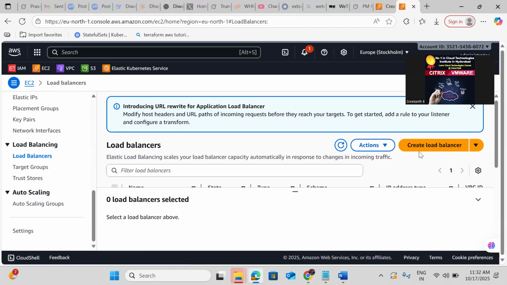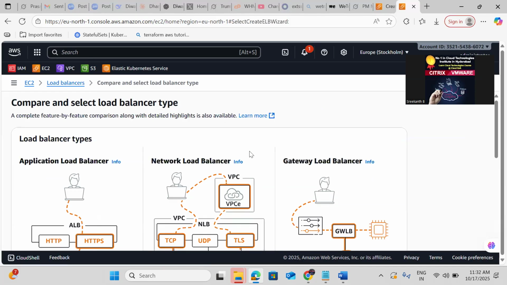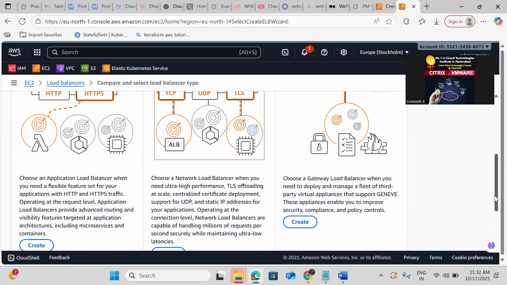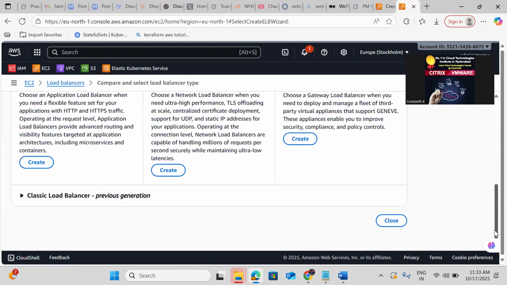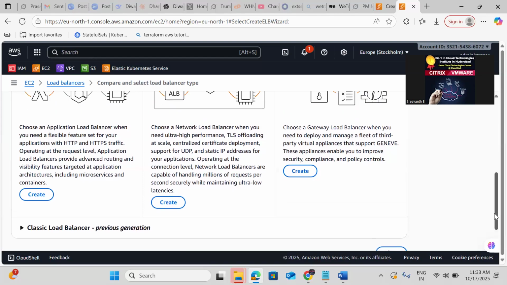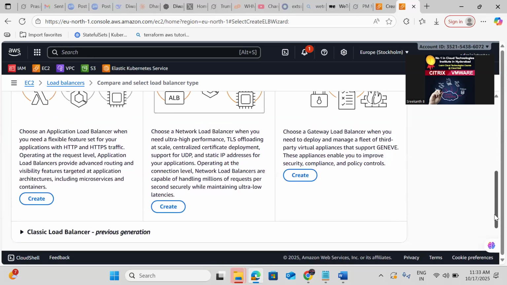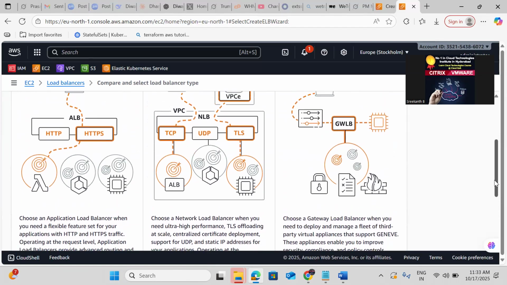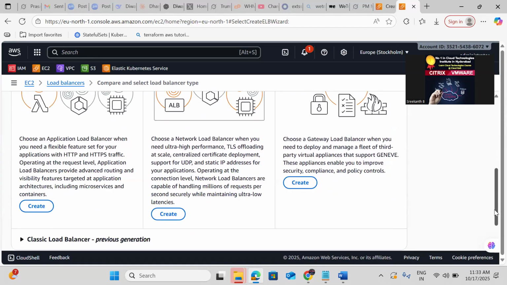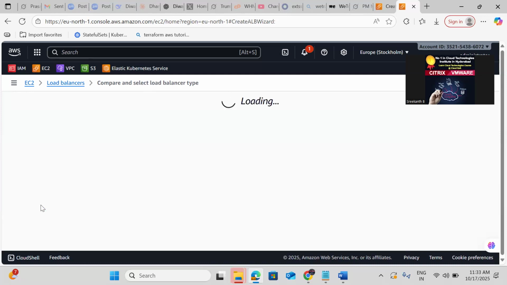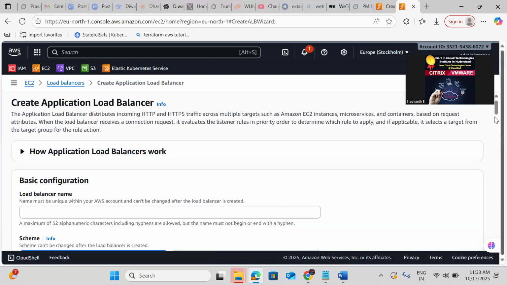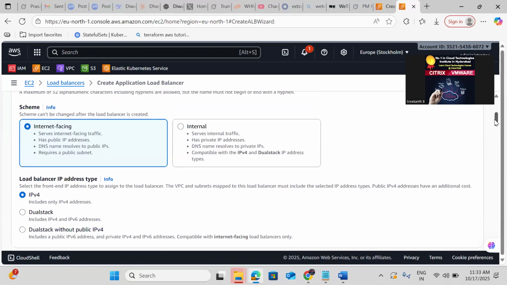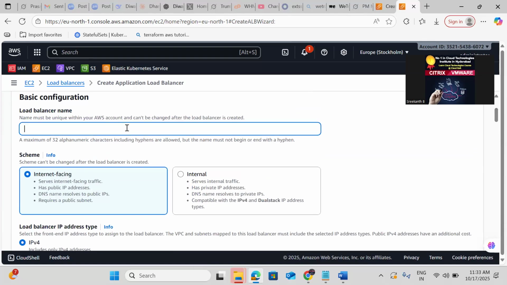so here we can create a load balancer. Mostly we have application load balancer, network load balancer, gateway load balancer. If you come down, say classic load balancer, that is an old generation or previous generation load balancer. Mostly the type of load balancer we are going to use for our applications is the application load balancer. Okay, so then here we are going to create an application load balancer. We need to give the name.